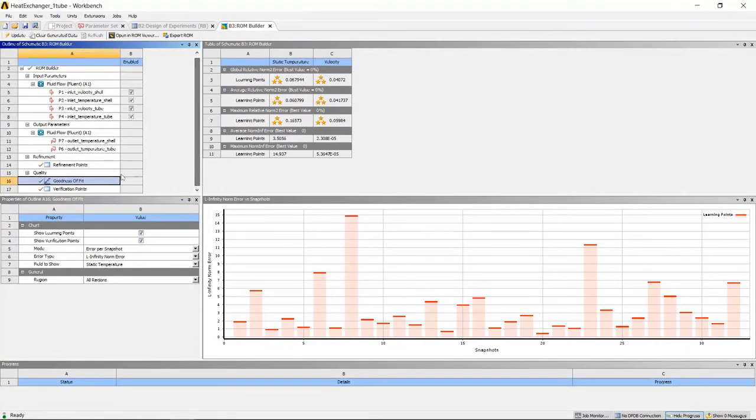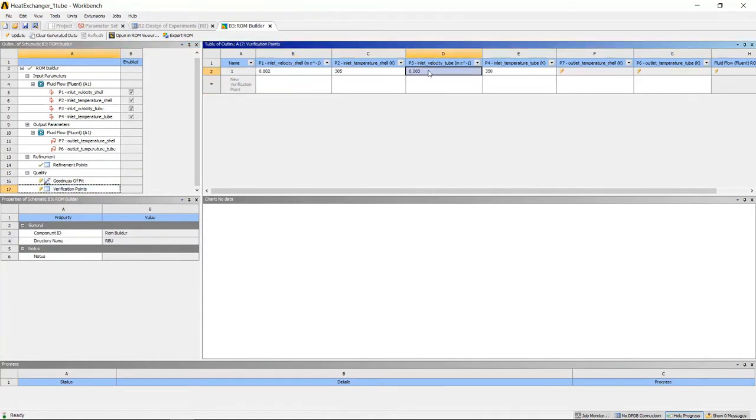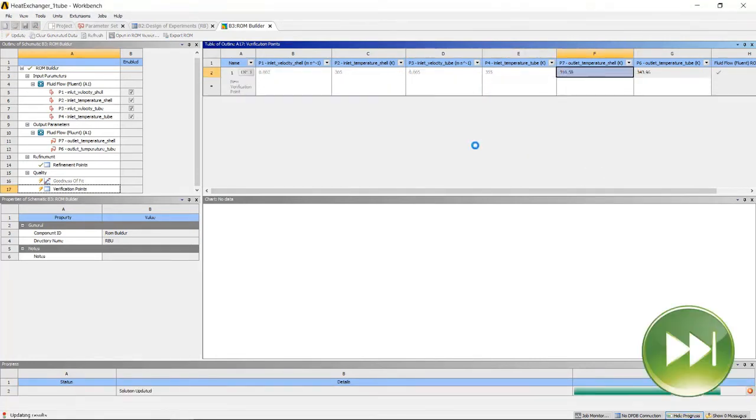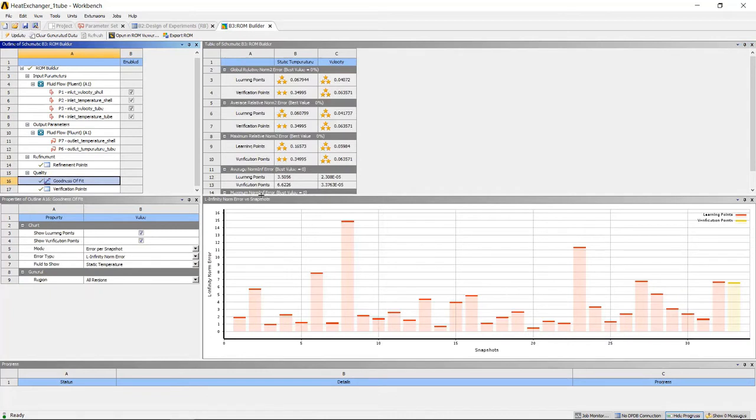So to better assess the ROM's accuracy, we recommend creating completely independent verification points. Here, I'll just type one in, but you could have had these created automatically while the ROM was being built. Update and fast forward a couple minutes to get to the snapshot. The goodness of fit chart now includes a yellow column for each verification point. This new one would have been predicted fairly well by the ROM without any need to actually solve it.